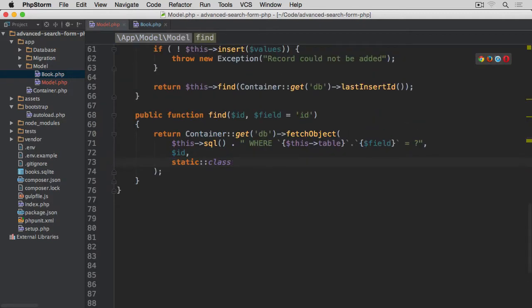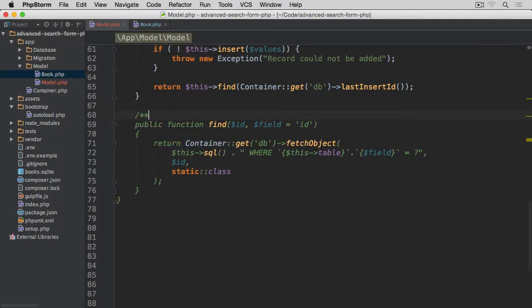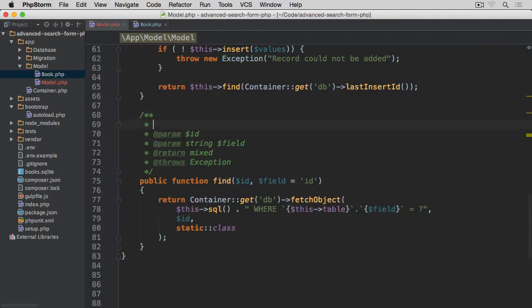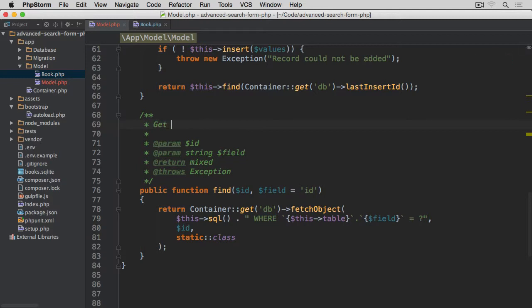So that's pretty much it for our find method. Let's just add doc blocks here as well. What this one does: get class instance. There we go. And I think that's enough for this video. Let's continue in the following one.